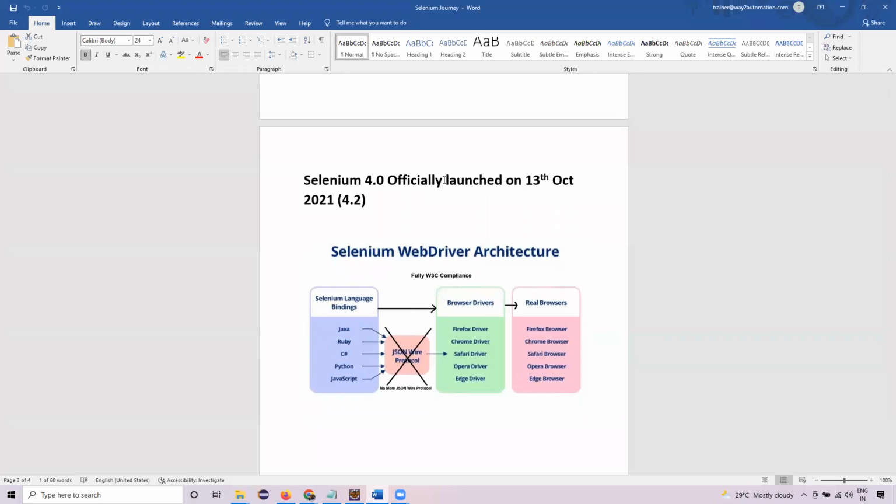That is Selenium 4.3. There was a change in architecture in Selenium 4 as well. JSON wire protocol is completely removed. So Selenium 4.0 is fully W3C compliant. Selenium 4 was officially launched on 13th October 2021, which is last year itself, right? And it comes with tons of new features and an improved Selenium Grid architecture. Now, what is Grid? Before we jump onto the architecture of Selenium 4, let us understand what Grid is.